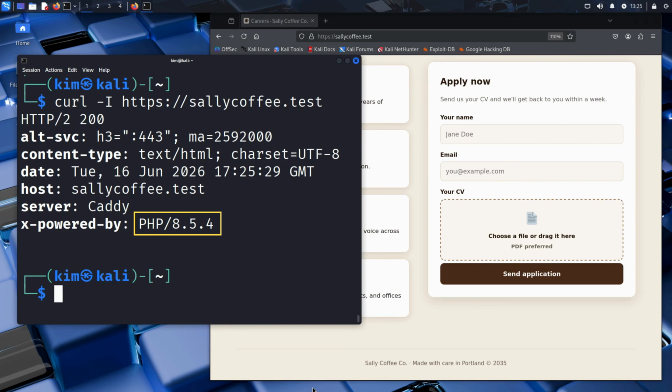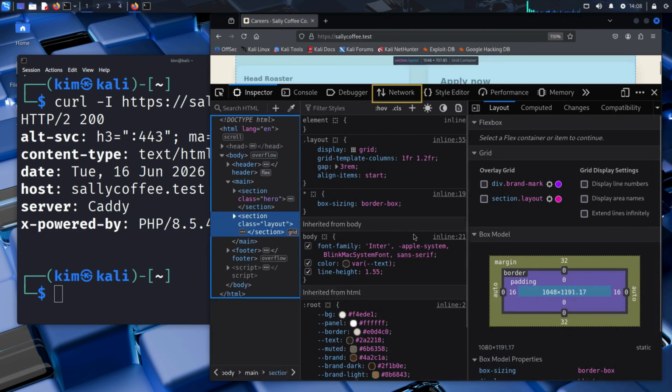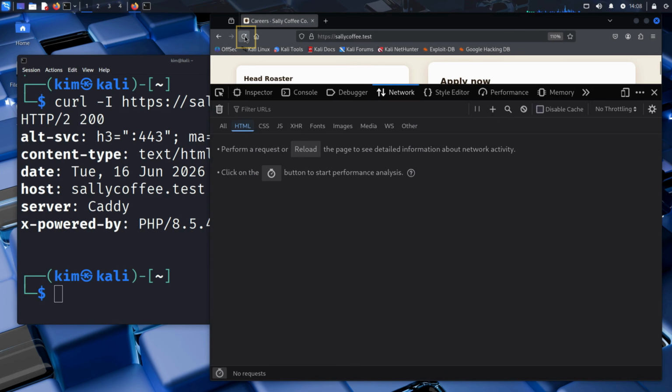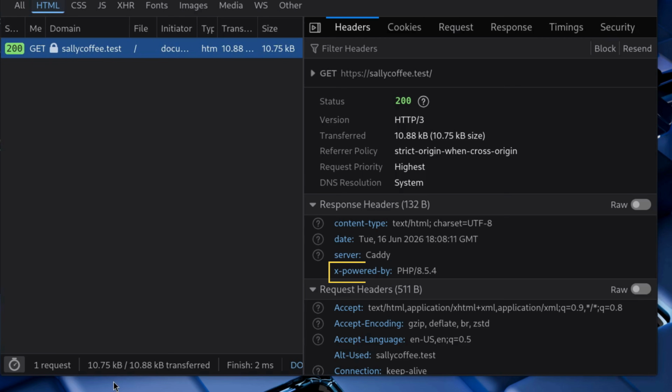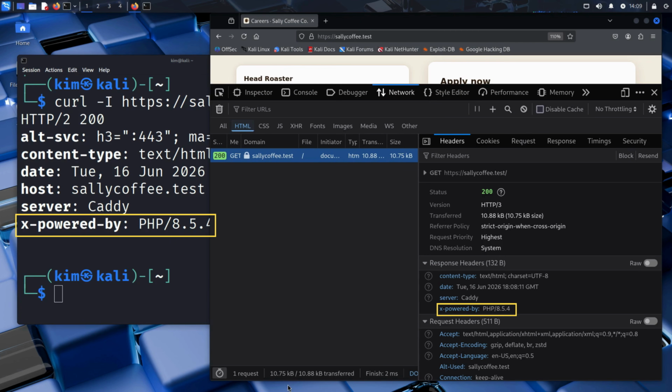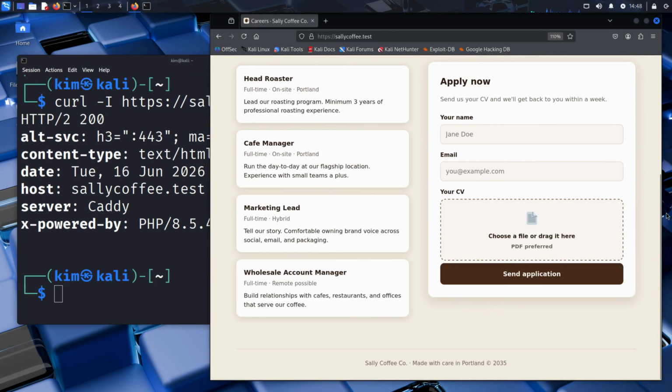The other way to view the header is through the browser's developer tools. If Kim opens DevTools, goes to the Network tab, then refreshes the page, and clicks the main request, he will see it there, X-Powered-By: PHP/8.5.4, which indicates the server is running PHP. Sally's developer didn't configure the server to hide these headers, which is common. Most servers leak this information by default. The X-Powered-By header alone tells Kim everything he needs, namely this is a PHP site.